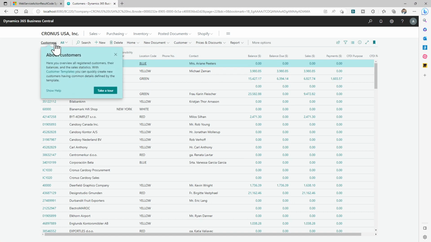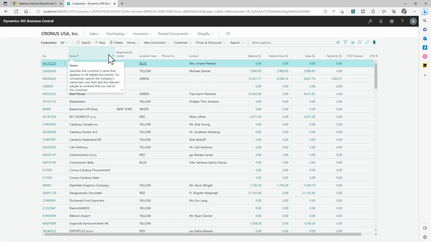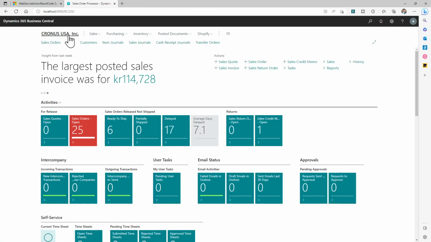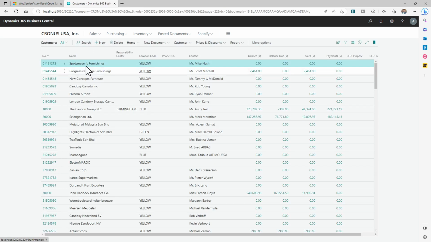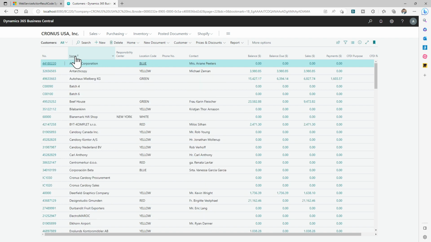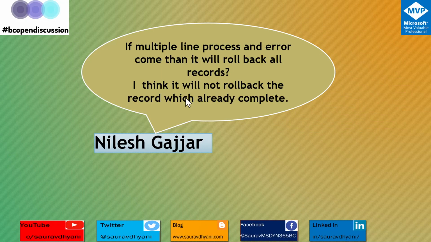Anything that has been processed will return you the whole payload of the created request, and based on that you can understand what has been created and what has been skipped because there was an error in the middle. So Nilesh, hope that answered your question. It's time to move to the next question now.